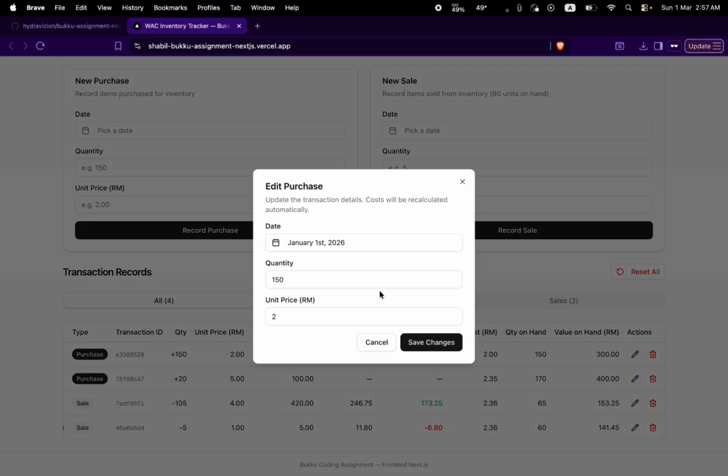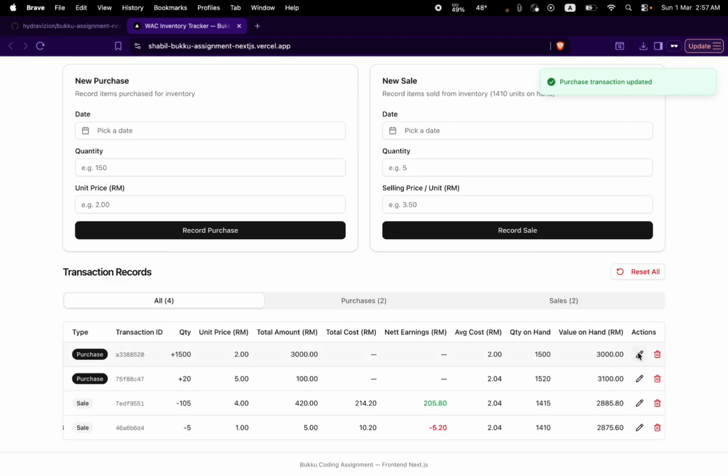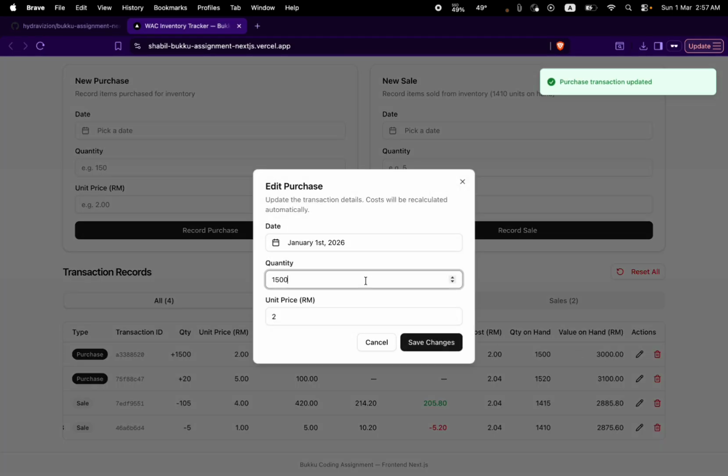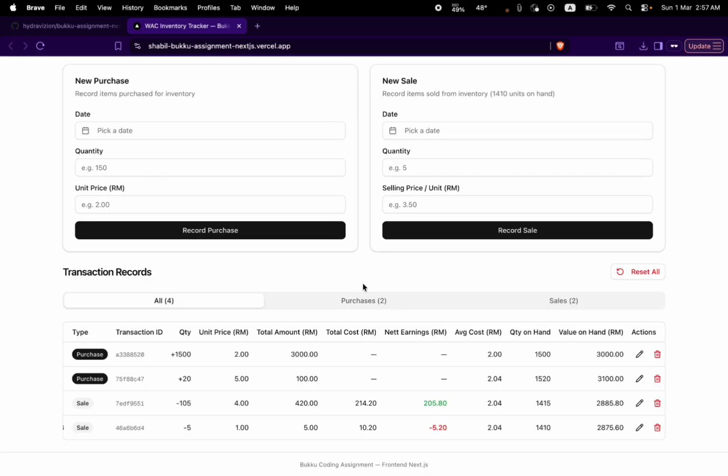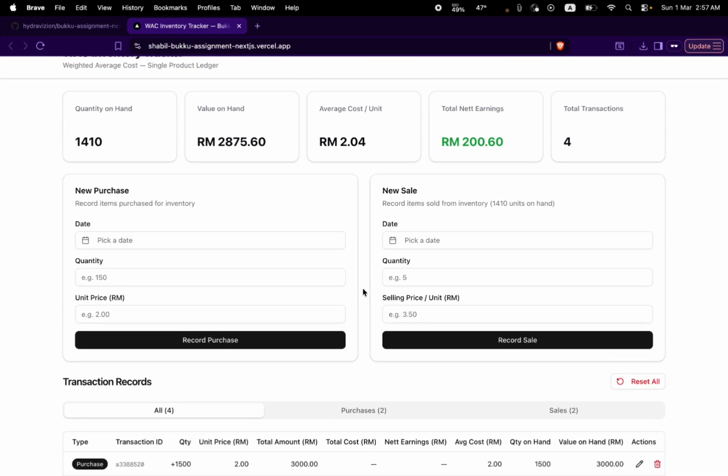Let's say I want to edit a purchase quantity. I can increase it, but then I cannot reduce a purchase quantity below what has been sold, which for this case, maybe I put 40, and yes, it will prompt an error. So overall, the system handles all the core use cases, the edge cases, and the bonus requirements from the assignment. I think that's all from me. Thank you for watching.